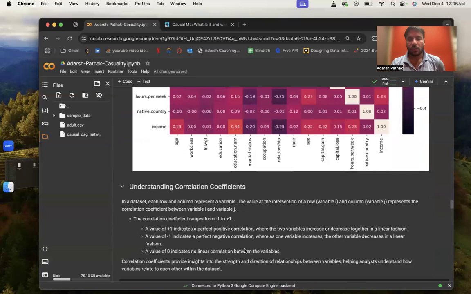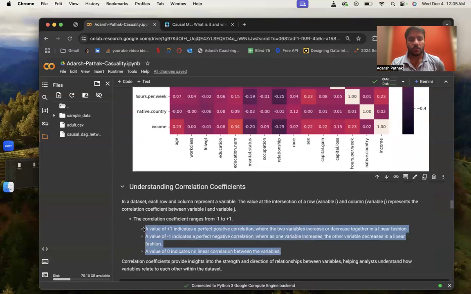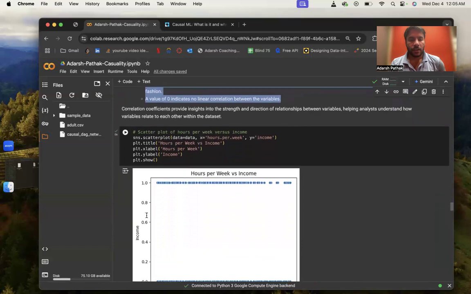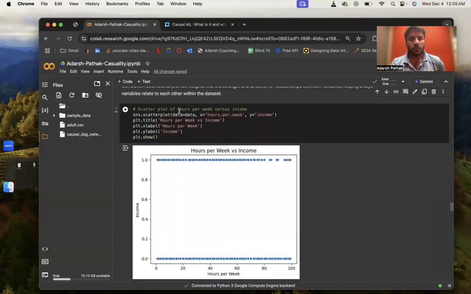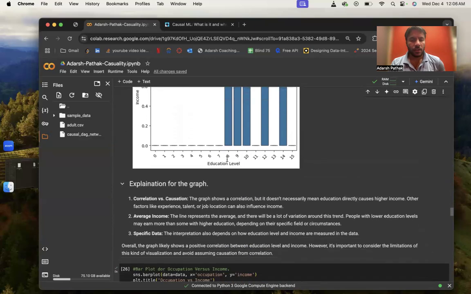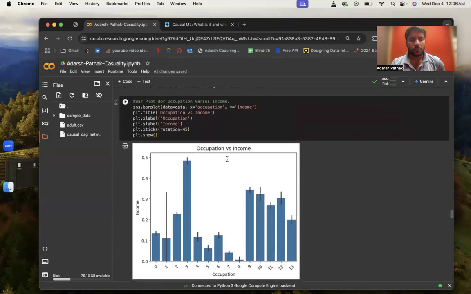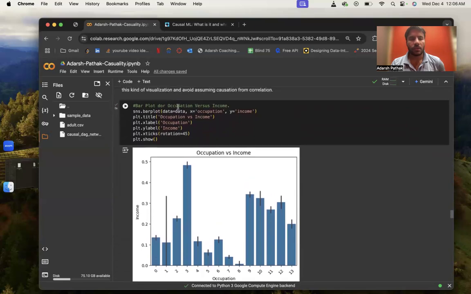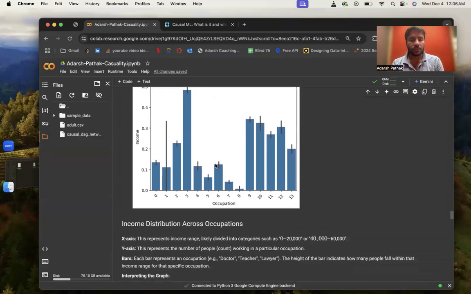So, and also I have mentioned here about this. So that's all. And here I have the graph for hours per week and income. And also a few more scatter plots that I have plotted here, which is education level versus income. And going ahead, a few more graphs that I have also pasted here, like the occupation versus income, how the occupation is related to the income. Based on that, I have the graph.